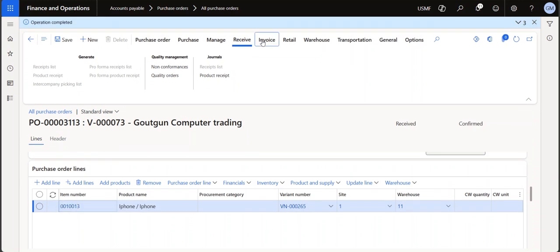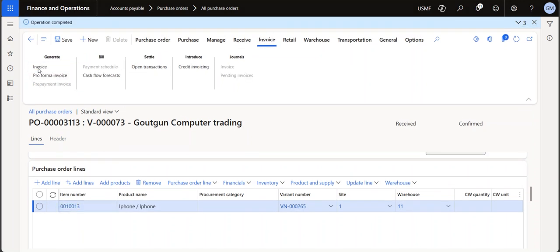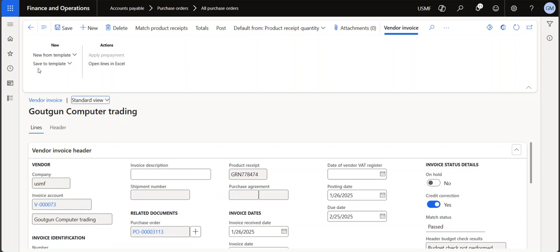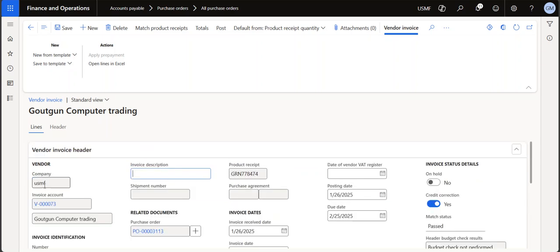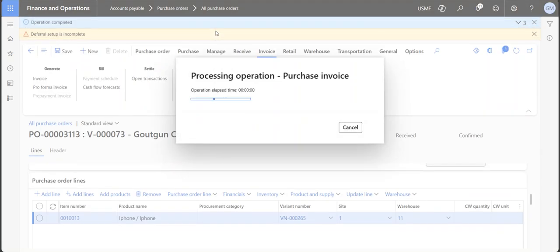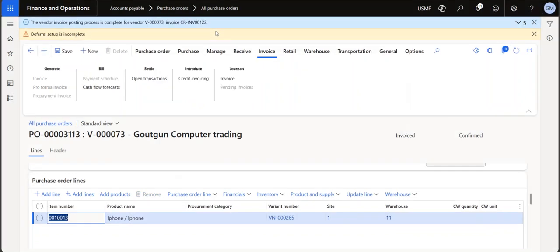Now let me do the invoice. When I generate the invoice, I need to update the credit tax invoice number. The credit tax invoice number can be provided by the vendor to you. So you can update that credit tax invoice number in the invoice number field. I have just given a random number, and you will click on post. Once you click on post, your credit note will be posted. Credit note posted means your return order process has been completed.